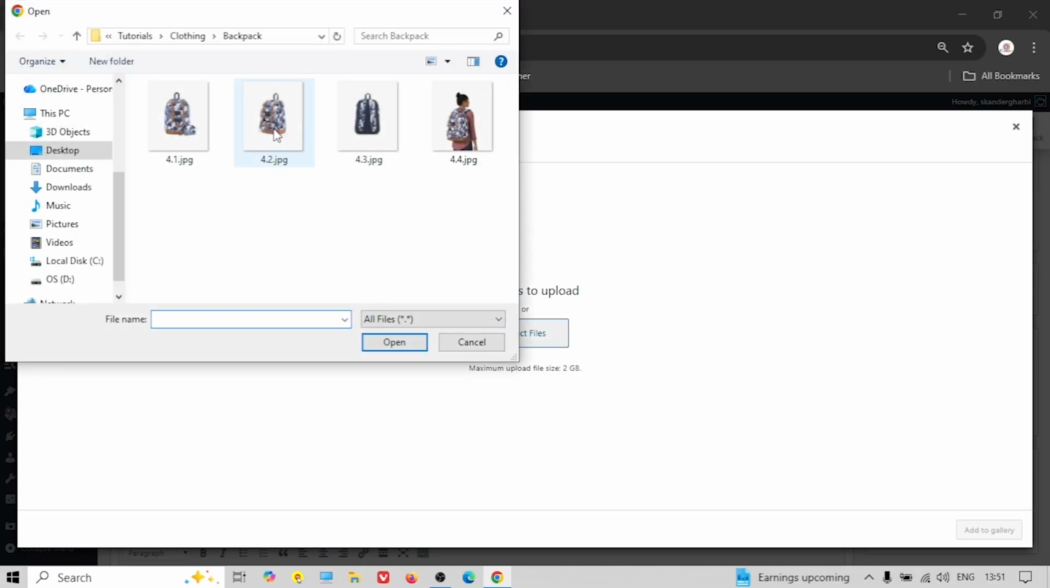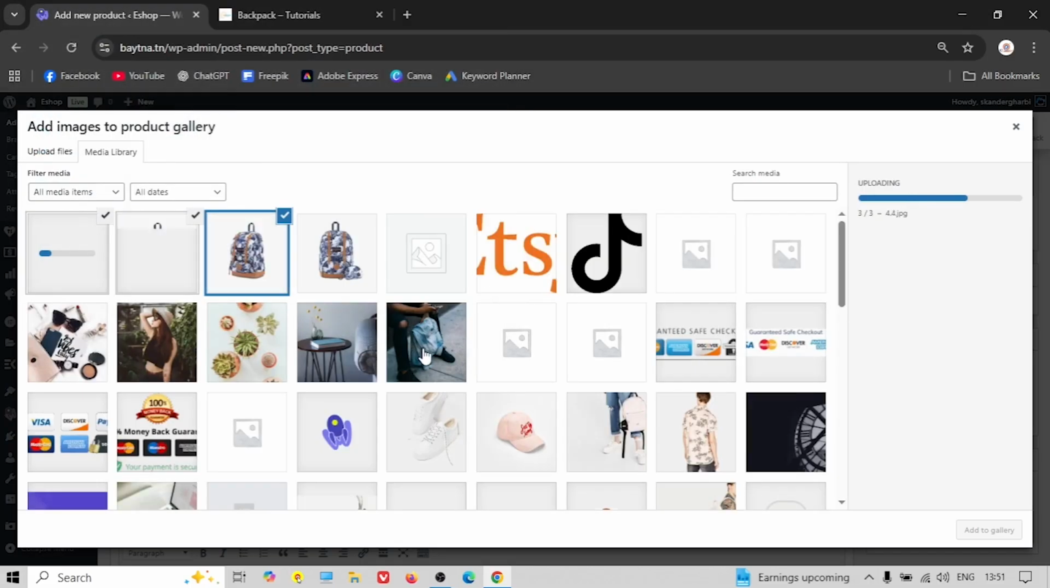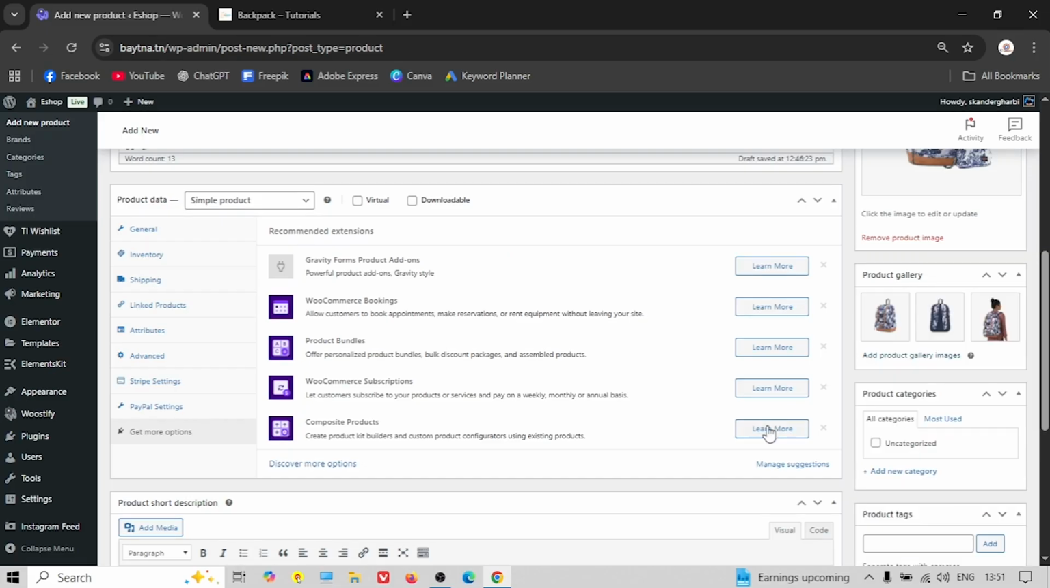We're gonna select files and we're gonna select 3 of them. The rest, add to gallery.